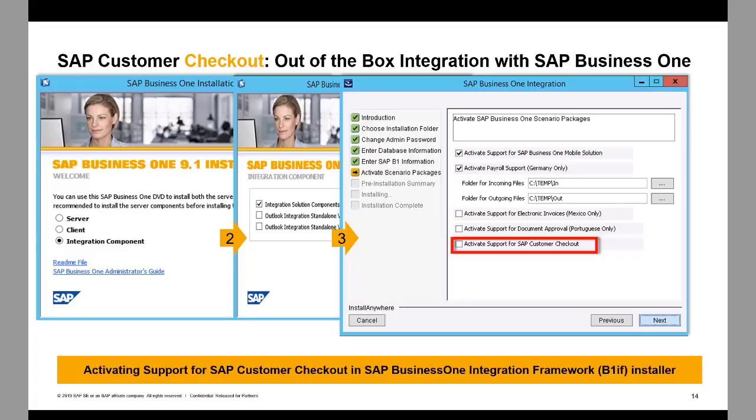The first thing that you need to know when you want to integrate Customer Checkout with SAP Business One is that SAP Customer Checkout supports out of the box integration with SAP Business One. Now what does this mean?